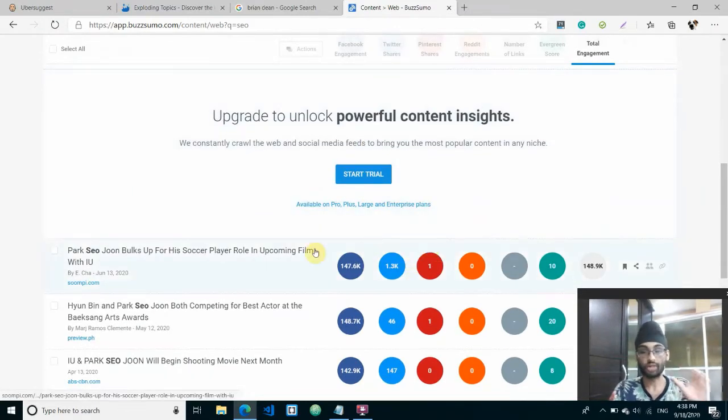So this is just to confirm, right? That people would be really interested in giving backlinks to this topic, or to share it or something like that.